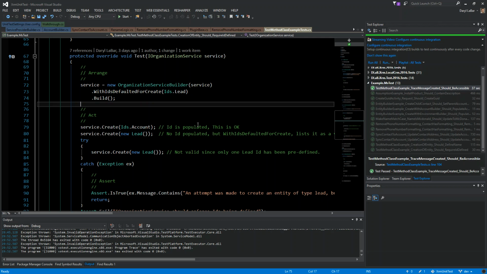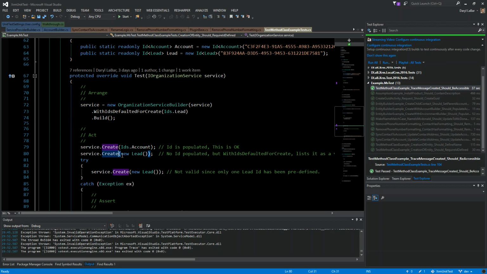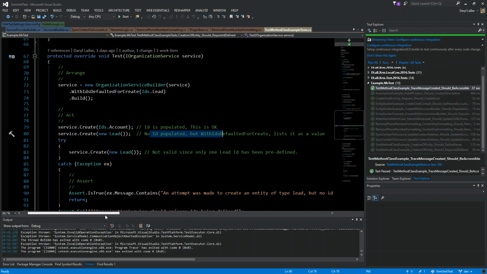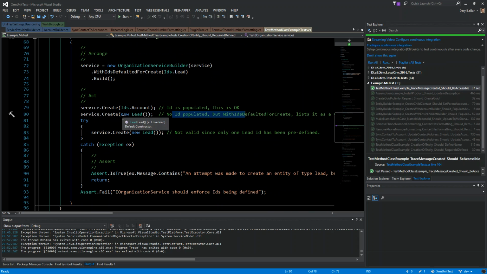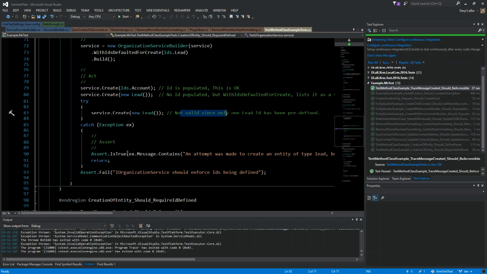And I create the account, ID is populated, this is okay, so I'm just passing the IDs, that's great. Now I'm creating an empty lead, no ID populated, but with IDs defaulted for create, this works instead of asserting a value. So that one works just fine. The third one says, all right, let's go ahead and create. Well, I've only defined one lead here. Now I've got a second one. This is not going to be valid. So it'll throw an exception and say, okay, this is not valid.